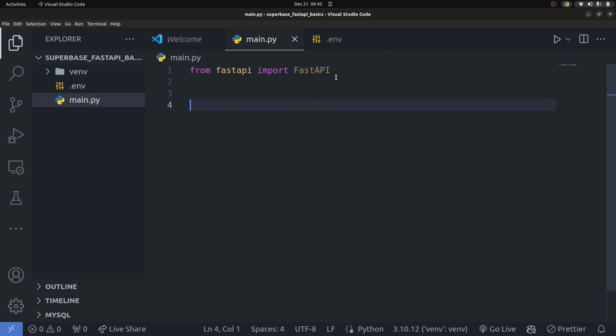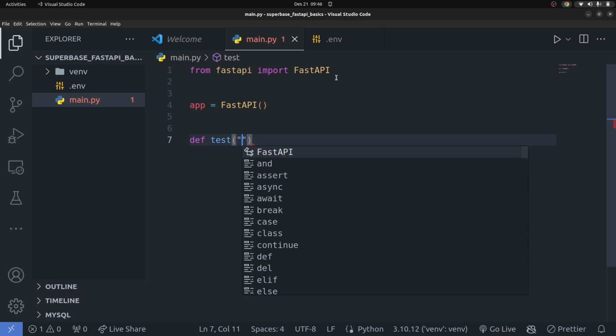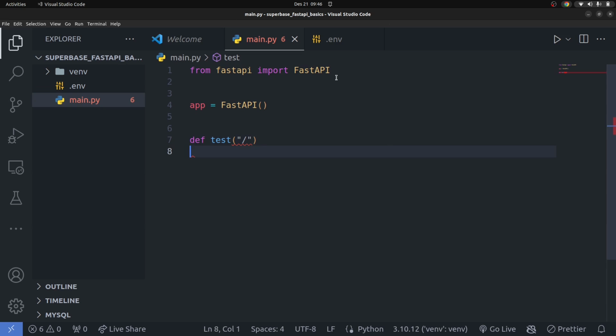And once I have that import, I'm going to create a FastAPI app, which is going to be called app, and just instantiate that. Then I'm going to create a function. Let's call it test, and the URL is going to be /. I'll fill in the content: I'm going to return a Python dictionary with a message, which is going to be a simple hello world, just like that. Once we have that done, we are good to go.